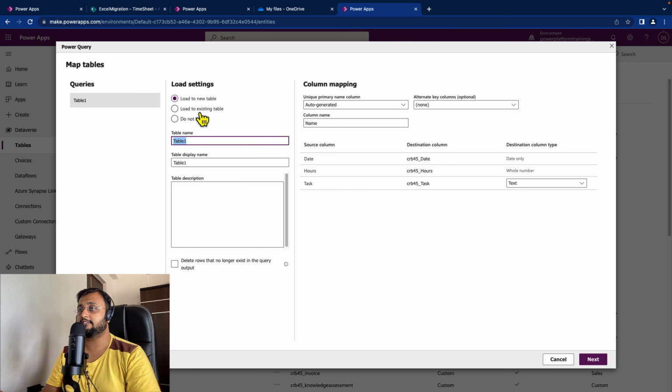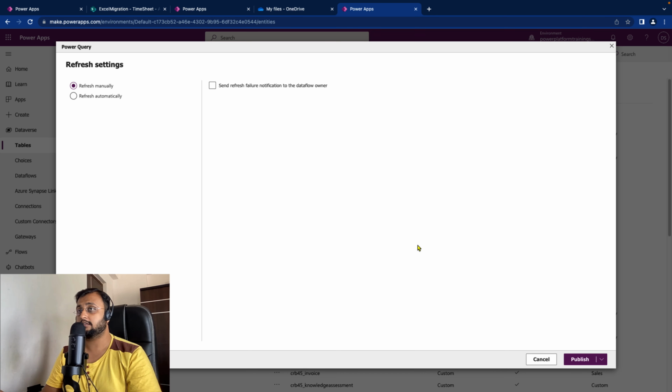Now over here we need to click on load new table, and let's provide the name of our table. So let me just provide timesheet Excel YouTube and provide the same display name, and you just need to check your mapping and click on next. And I just wanted to load a single time, so I will do the refresh manually and click on publish.